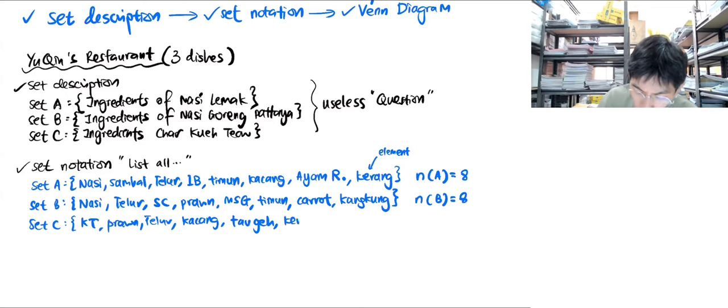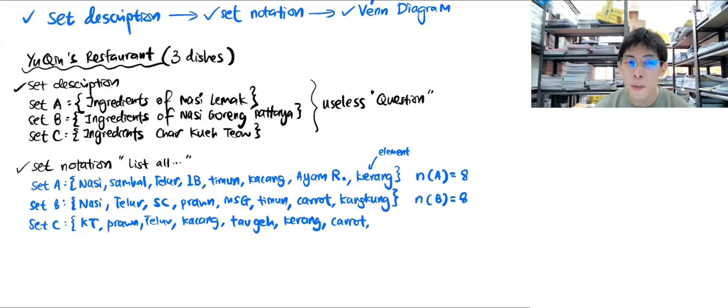1, 2, 3, 4, 5. Eh, kerang. Yeah, char kway teow got kerang one. What else? Eh, Melissa, you want to put yourself inside, is it? I thought there is already kway teow. Okay, now what else? Okay, since you like carrot so much, I put carrot. Wait, 1, 2, 3, 4, 5, 6, 7. One more. Put one special one. I like this. I missed out in every single class, you know.